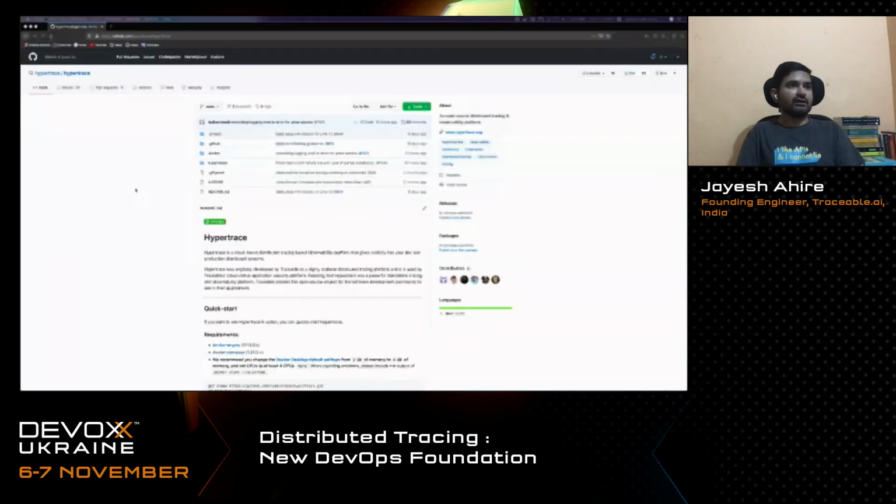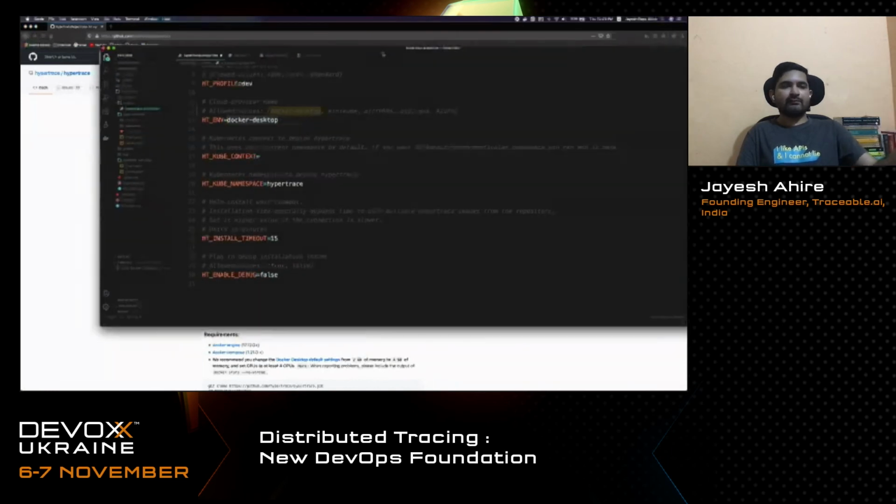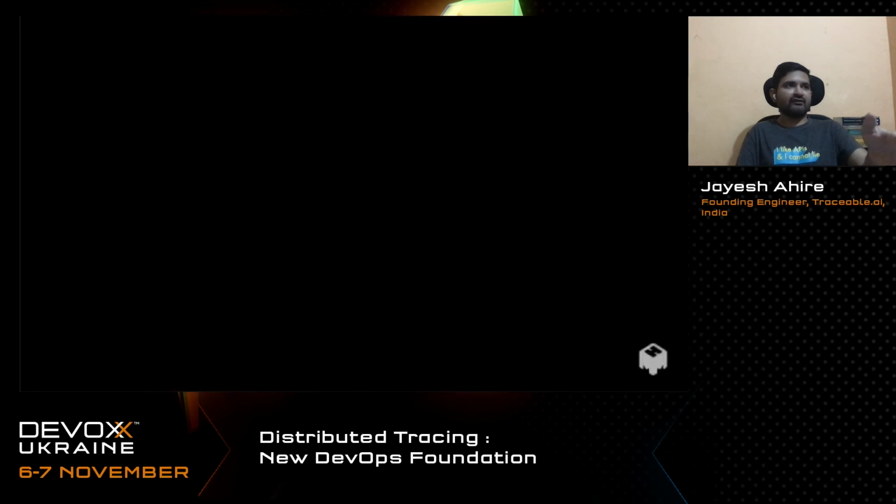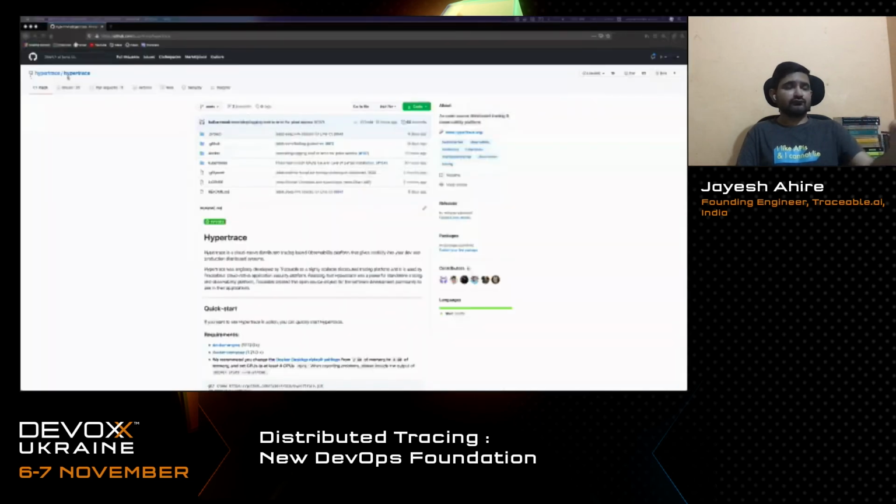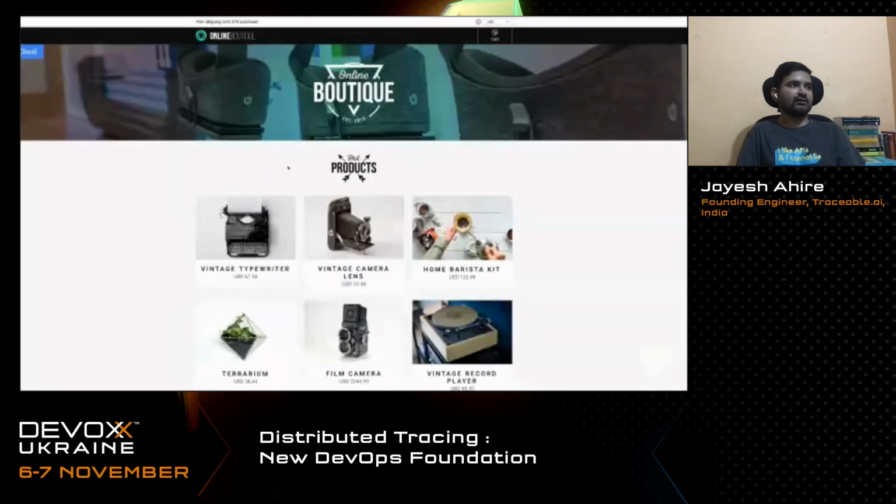Cool. So enough talk. Let's jump to a demo quickly. If you want to check out Hypertrace, or you want to try it out locally, you can go to github.com/hypertrace/hypertrace, and you can clone this repo and try it out. We support Docker Compose and Helm installation, so you can either deploy it on your Kubernetes cluster, or you can run docker compose up to run it.